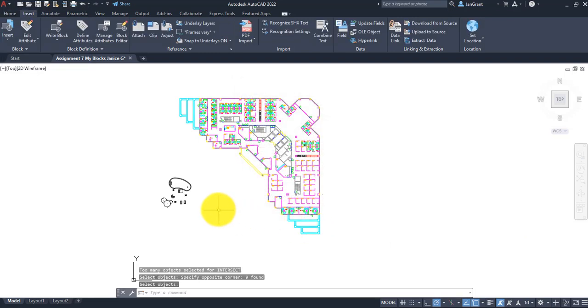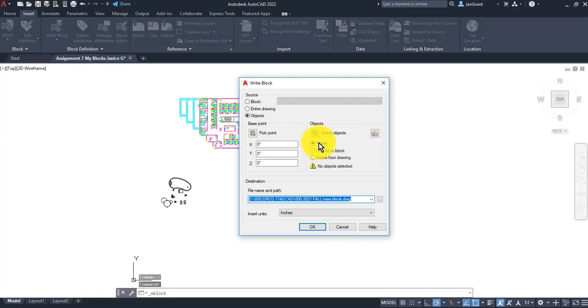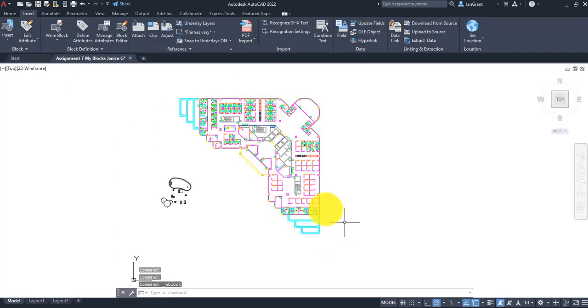And now because the original objects were retained, because when we went back into Write Block, you see this default? The default was retaining the original objects. All of those original objects are retained, but now it becomes the DWG. We're going to bring it back into this drawing.